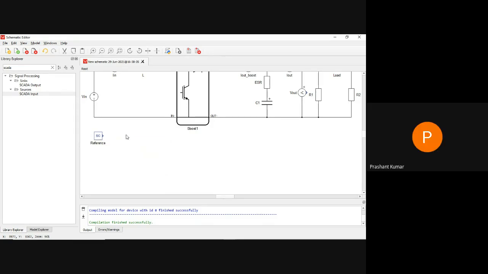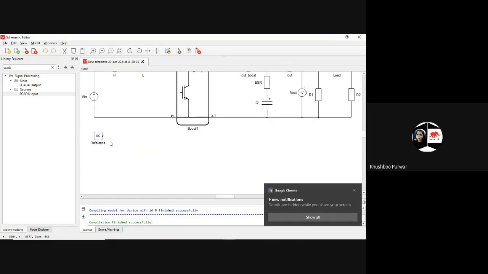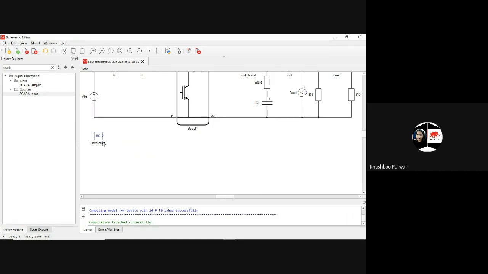So we are using SCADA input as a reference, and when we want to have the SCADA output somewhere, we can take the SCADA output. This will help you in the SCADA panel when you want to enable something. Here I don't have any reference, so I'm just using the SCADA input as a reference.